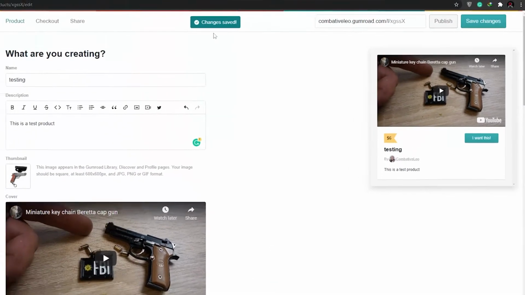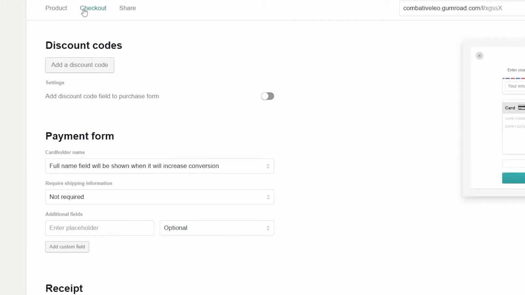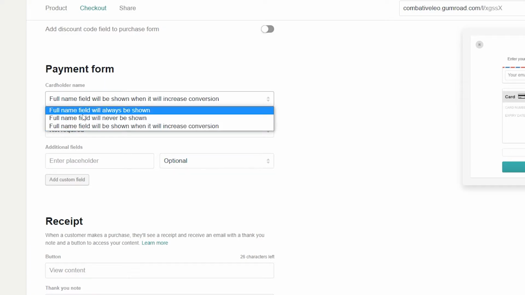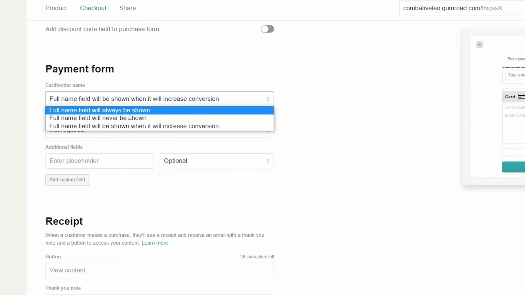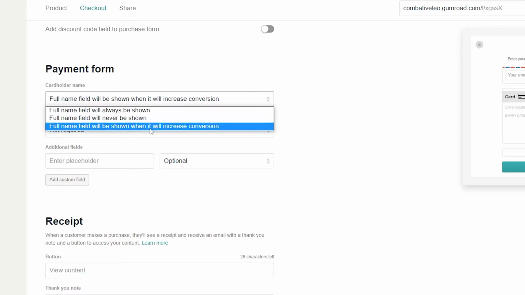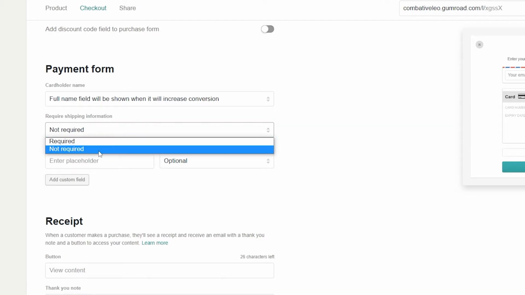So the changes have been saved, and now I'm going to go ahead and move over to the checkout section over here. In the checkout section, you can add in a discount code, you can add in a payment form over here. So right now the full name field will be shown when it will increase conversion. You can set the full name field to always be shown, or never be shown. So let's just keep it like this. And then down below, shipment is required or shipment is not required. You can either add in shipment information or not. So I'm going to keep it not required.